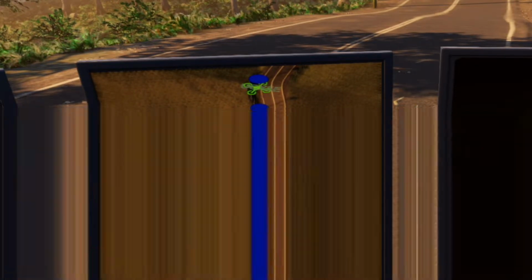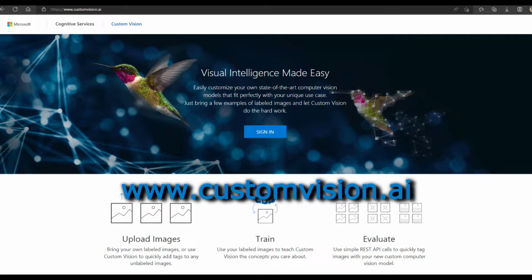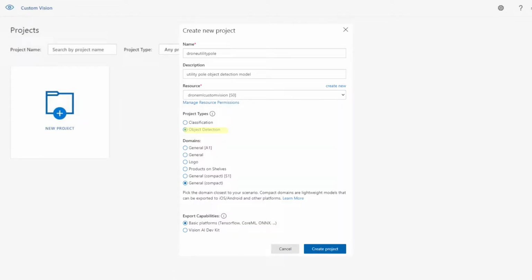With our images collected for training, we can now go to the Custom Vision portal at customvision.ai to train our model. Once at the portal, create a new project for object detection. In order to export the model as ONNX, we will have to choose the General Compact under Domain and then choose Basic Platform under Export Capabilities.